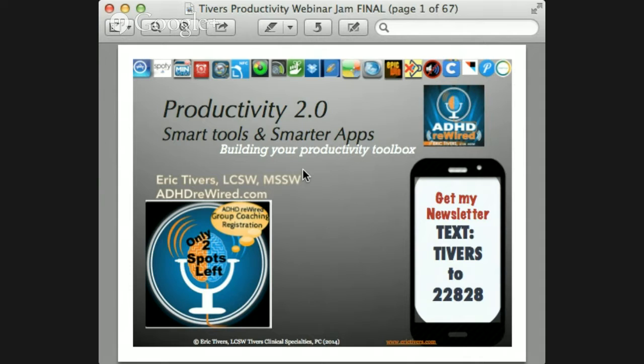But if we really want to take a deeper dive into the world of productivity and get more done, we have to look at other factors and other tools that are more than just timers and reminders.